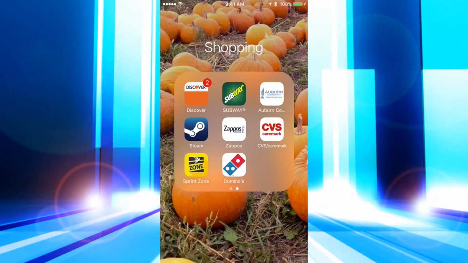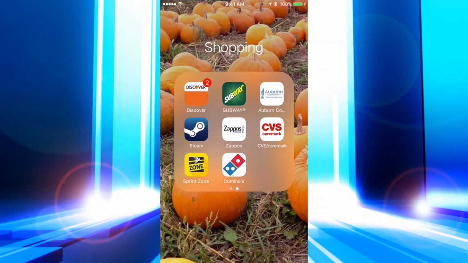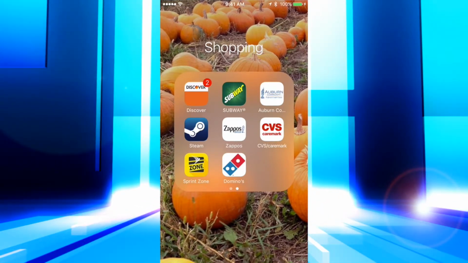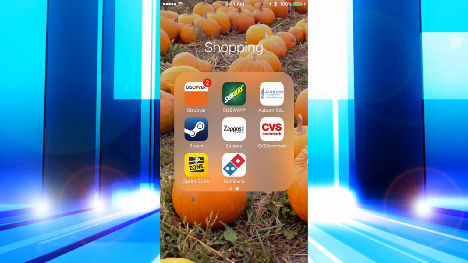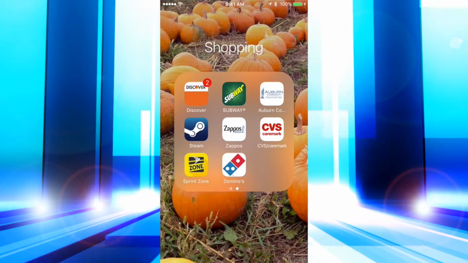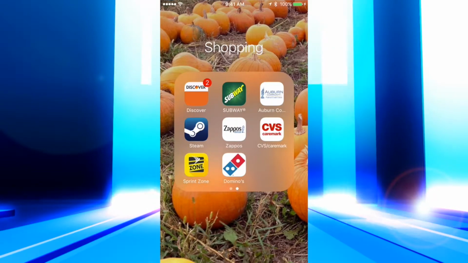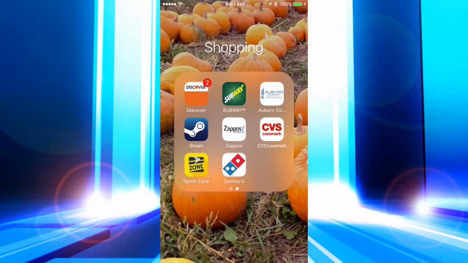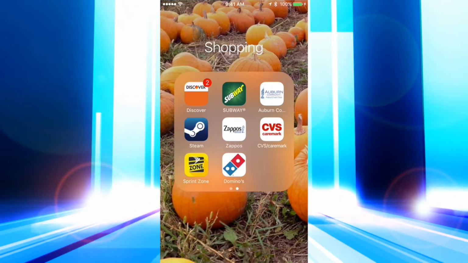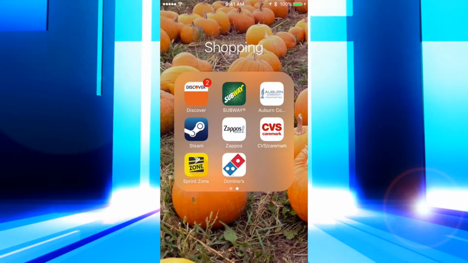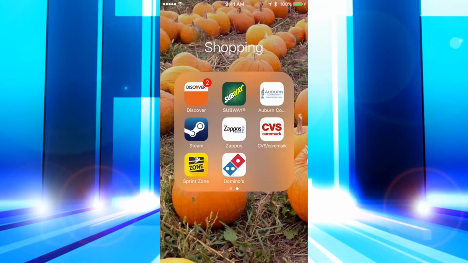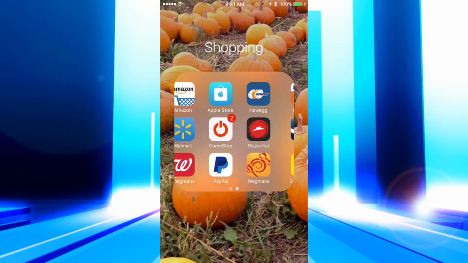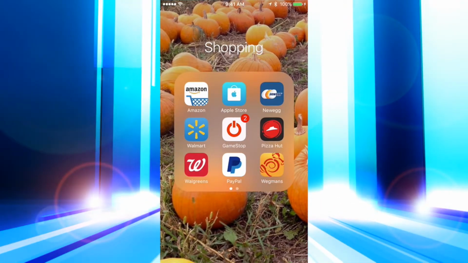Discover, Subway, banking app, Steam, because you need to be able to buy games on the go. Zappos for basically once a year when I buy new shoes. CVS, Sprint, because I had Sprint from my network, even though it's not showing up. Let's see. And Domino's. Domino's gets used a lot, because they deliver. Pizza Hut doesn't deliver where I live.